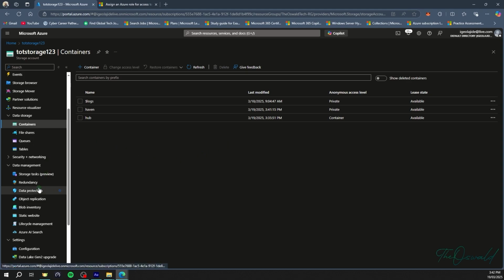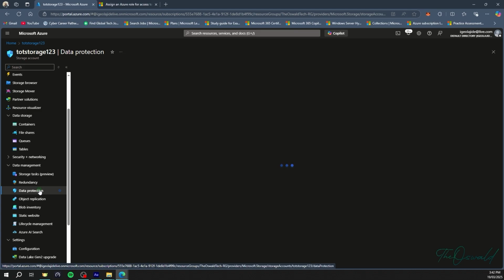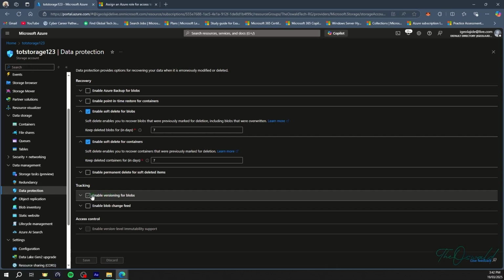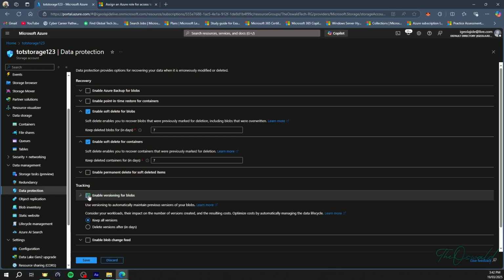I'm going to come to data protection and click on data protection here, and I will turn on versioning. So enable versioning for blobs. So you can click here. You see you have two options. You can keep all versions. Now what this does is, no matter how many versions you have, maybe you keep editing your document, it will store all those versions, and that is costly. Like you're storing more blobs in the blob container, and that will cost you more.